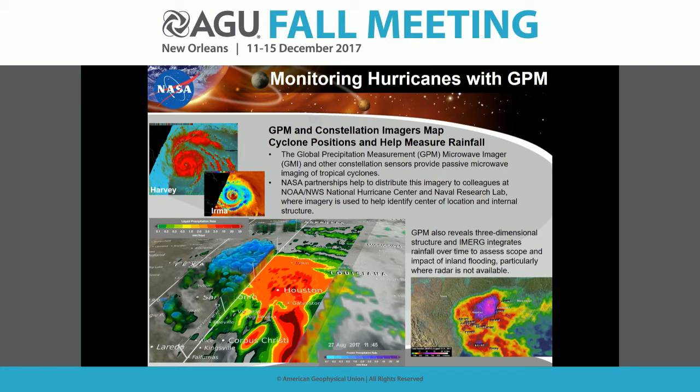In the upper left, you see examples of basically the convective structure of hurricanes Harvey and Irma. Passive microwave brightness temperatures are nice in that they allow us to see through some of the central dense overcast of these large storms, make it easier to see the internal eye wall structure and the center of circulation. And that data is provided routinely to the National Weather Service, the National Hurricane Center, and partners at the Naval Research Lab. The bottom two capture other GPM capabilities to map the three-dimensional structure of precipitation within storms.